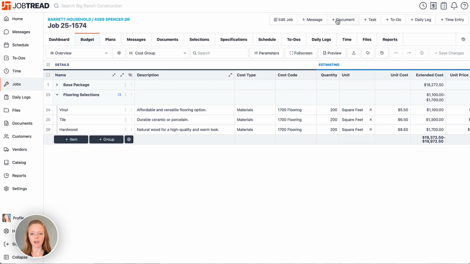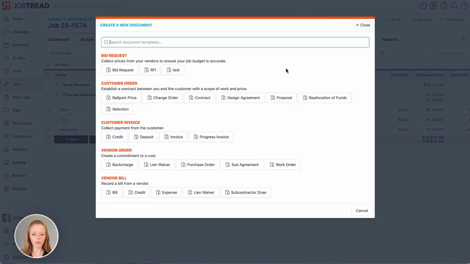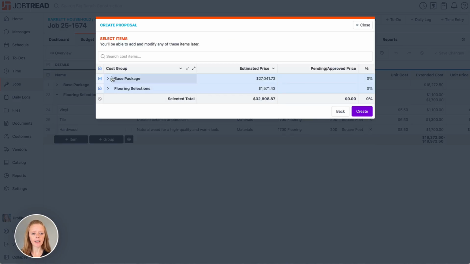We will click plus document on the top, and now we'll choose our customer order type, and in this case, I'll choose my proposal template. And now I would like everything from my budget on this document, so I'm gonna leave everything pre-selected, and we will click create.